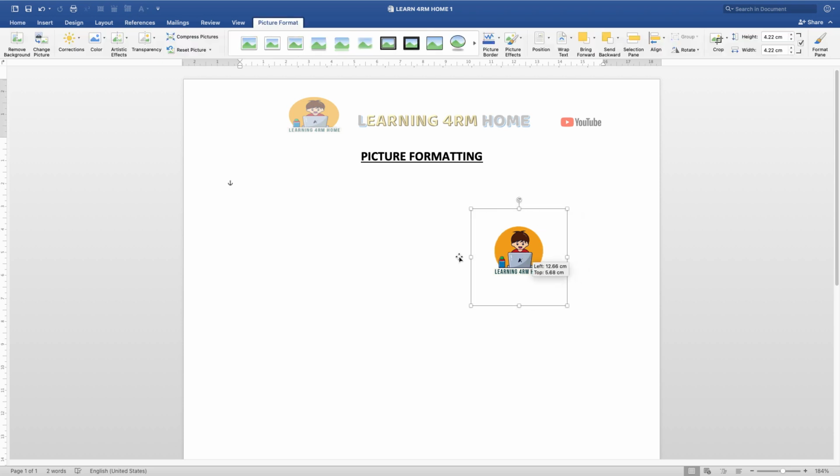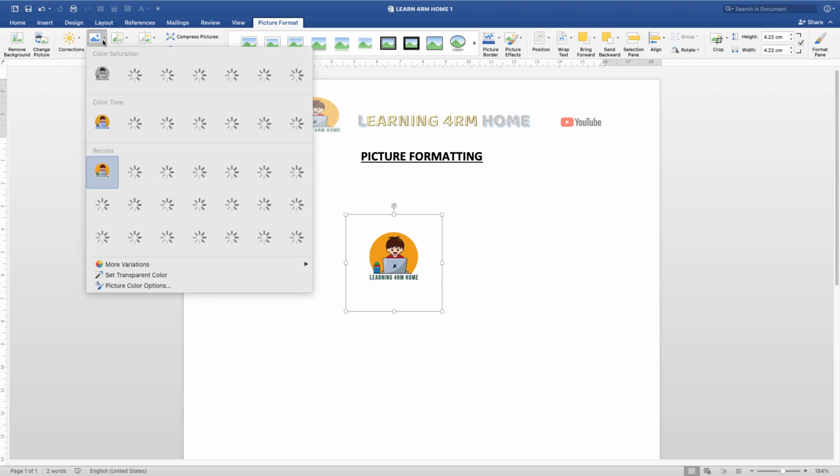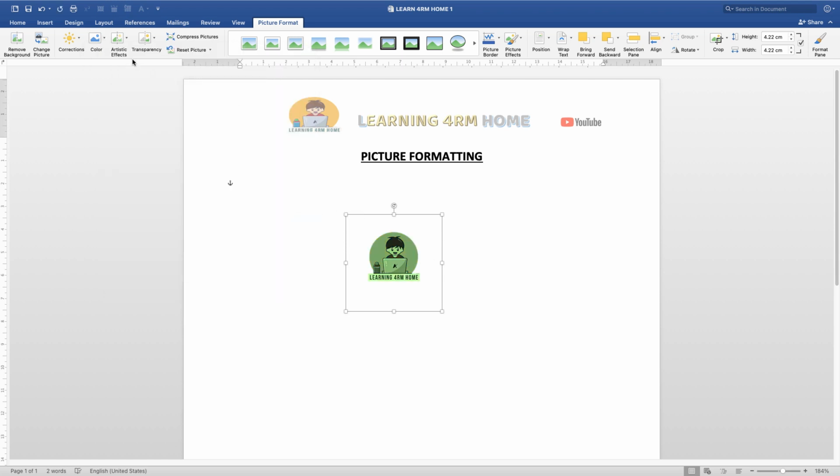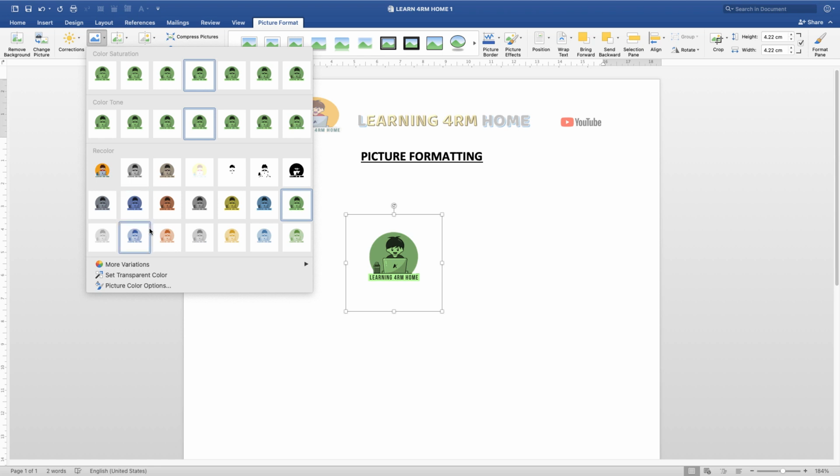And now with this, you can still make changes, you can change picture, or you can just change the color of the picture here. So just see. If you want to make it black and white, you can still do that. Or you want to change it to this color, you can still do that. So that's how to change the color of the image as well.